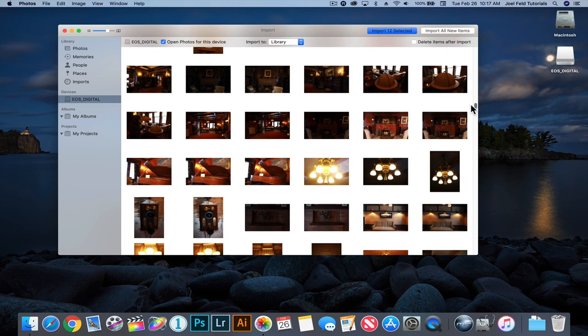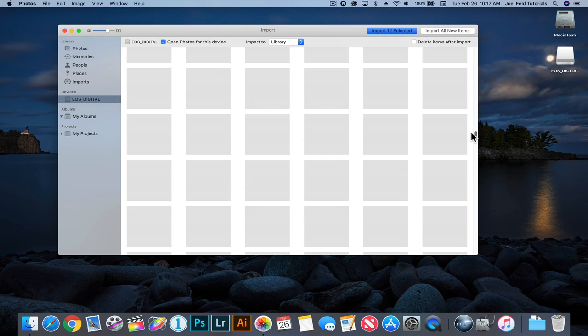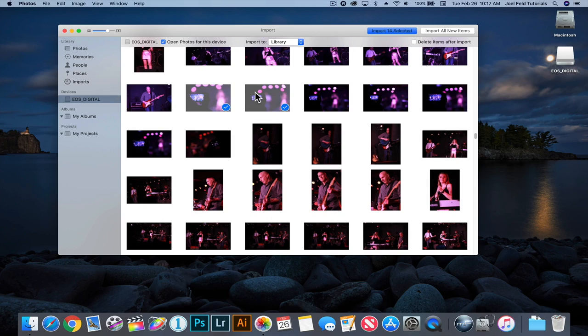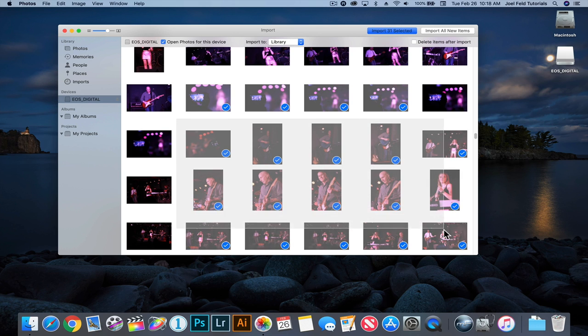As we scroll down, here's some more photographs from a concert that I videotaped and took some photos at. So let's say that I want to select multiple photos of this. Instead of clicking every single one, I can select multiple photos two different ways. I can click and hold outside of the folder or photo and make what's called a marquee selection. So it's creating this little box, and anything that box touches is going to be selected. So that's option number one to select multiple photos.